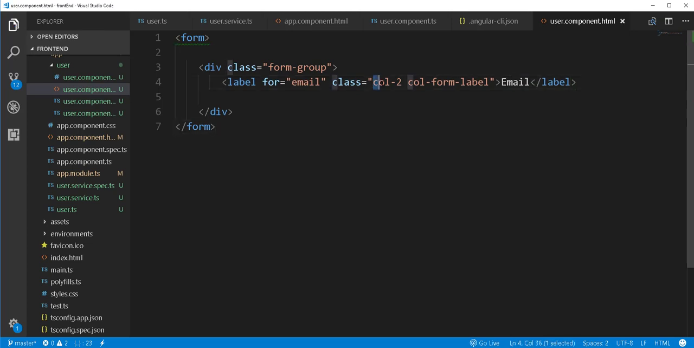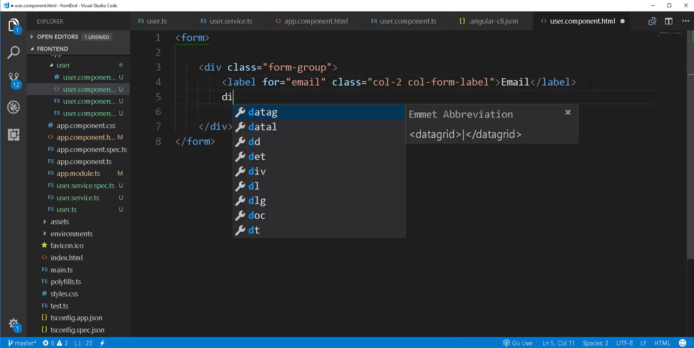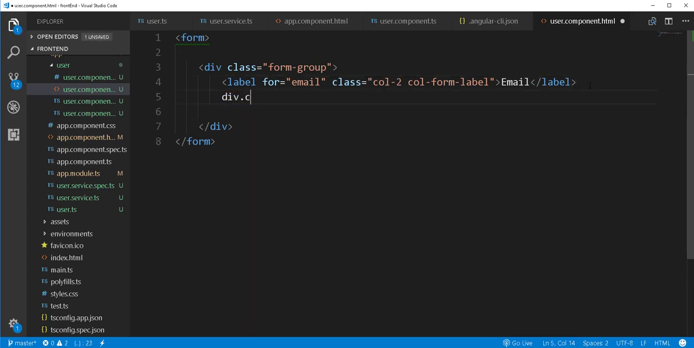This col-sm-2 here basically means that we are assigning this label only 2 columns of the entire container. Next, I'll create another div with a class of col-sm-10. This col-sm-10 here also basically means that whatsoever we are creating inside here will occupy only 10 columns of the entire container. So next, I'll add here an input field for the email.